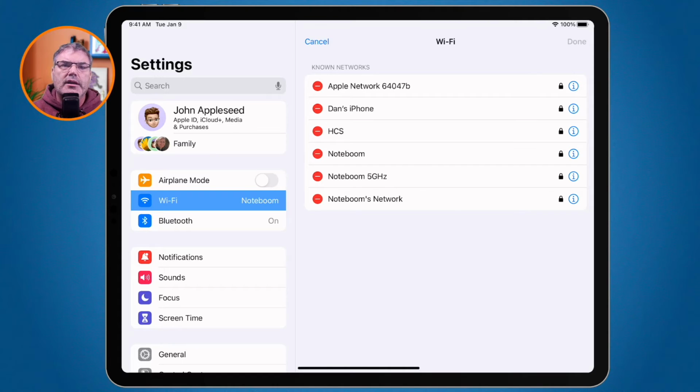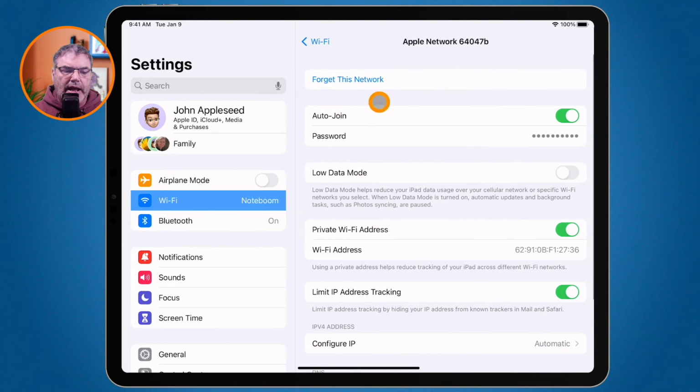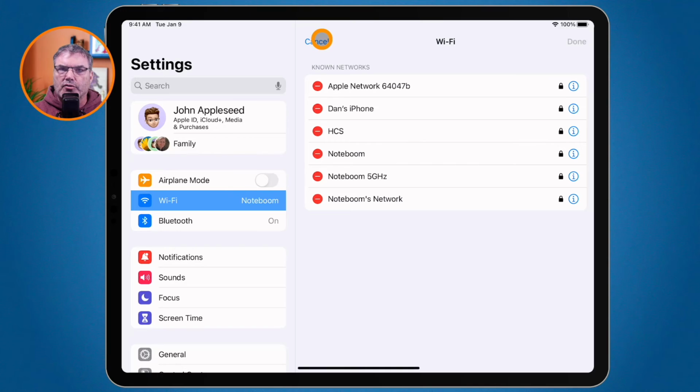It would include networks to hotels that I've used. It would include networks to coffee shops that I've been to. If I wanted to look up the password for any one of those networks, all I have to do is just go over to the right, just like we did for our known network. I tap on it, and then you're going to see password. All I would have to do is just tap on this, and the iPad would show that password, and then I'd be able to copy it. So it works basically the same way as with our known network.